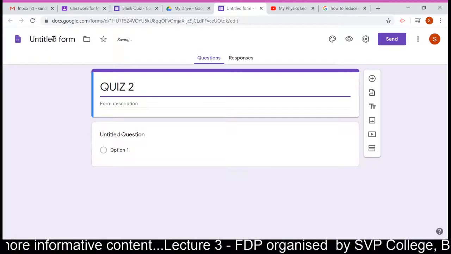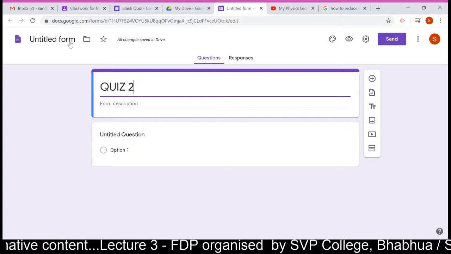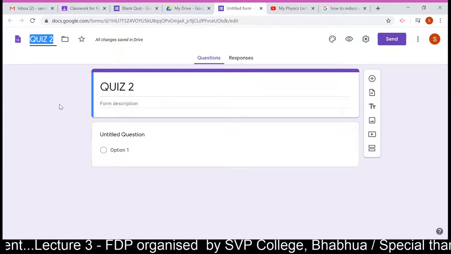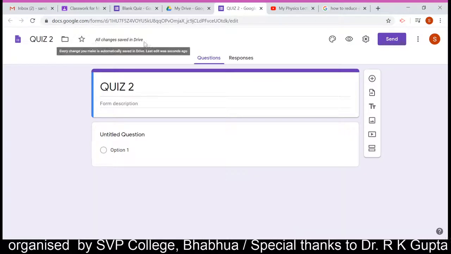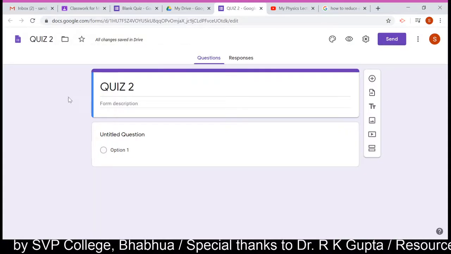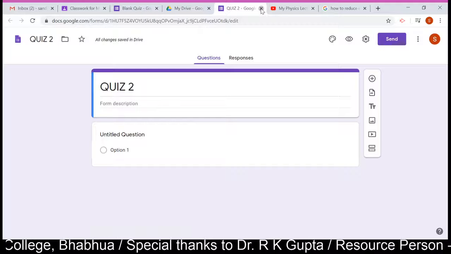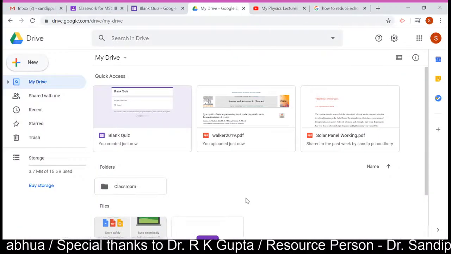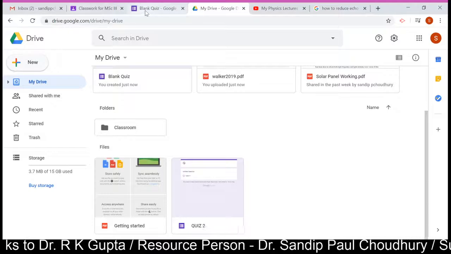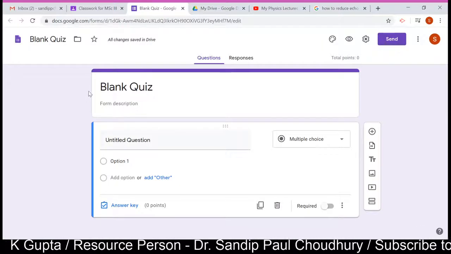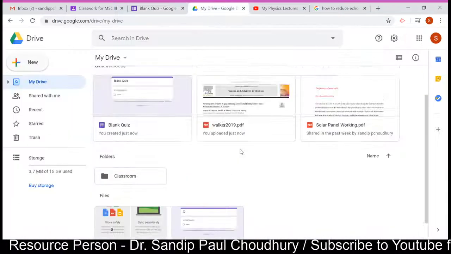As soon as I write quiz 2 and click here, this is named as quiz 2, and these changes are saved. You can see all changes are saved in Drive. So if I close this now, this is already saved here. You can see quiz 2 is here, and the blank quiz which I have created via Google Classroom is inside this.